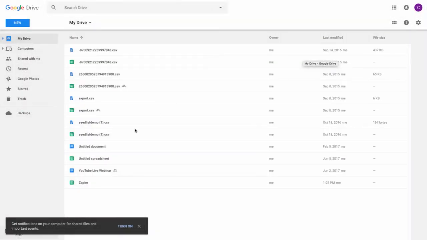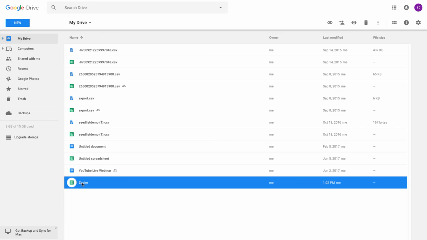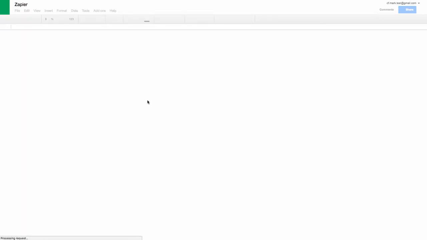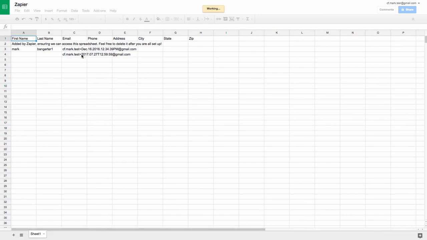So I pulled up the Google Drive account here, and here's my spreadsheet. So I'm going to go to this Zapier spreadsheet here, and you'll see that the contact I just created has been added to this spreadsheet. So every time a contact is added, they'll be added in a new row in the spreadsheet.